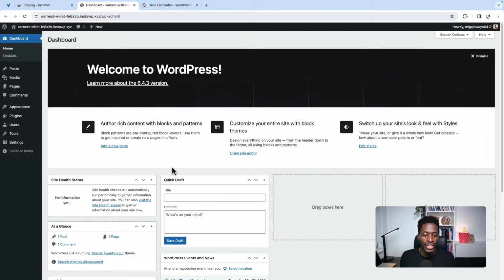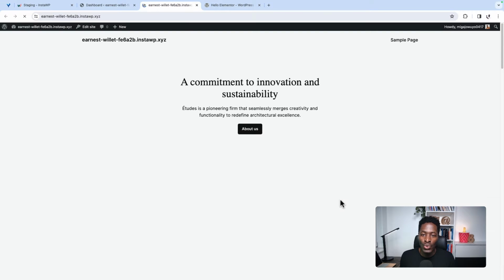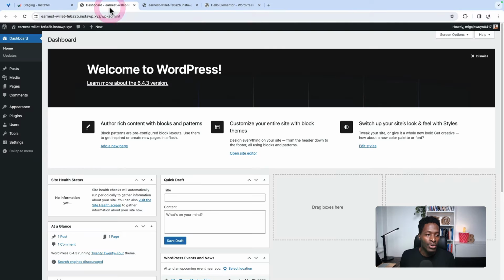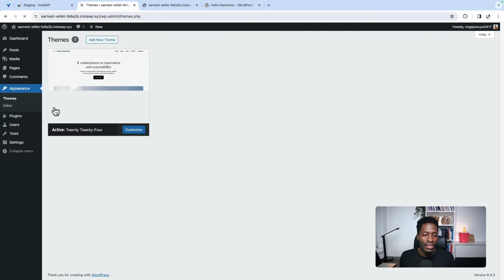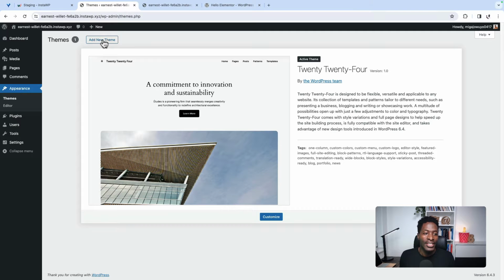I have a fresh install of WordPress. So when you come over here on the home page, it's showing the current 2024 theme from WordPress. And if we go right back here in the dashboard and we go to Appearance, Themes, that is the theme that you are seeing right here. But we want to change that in a minute.